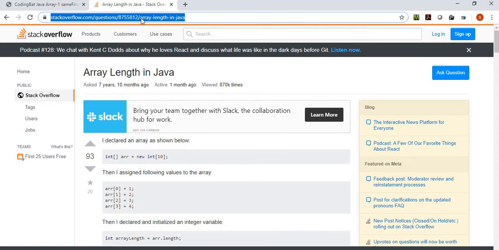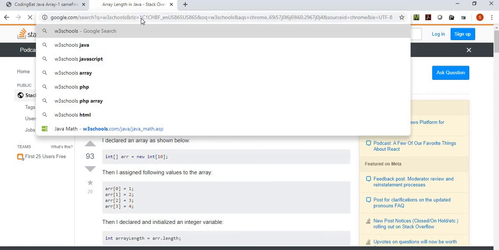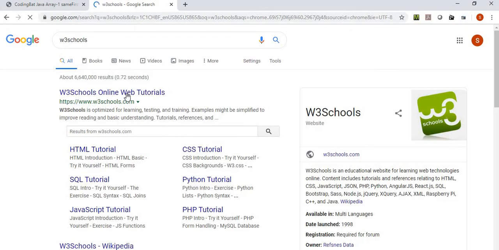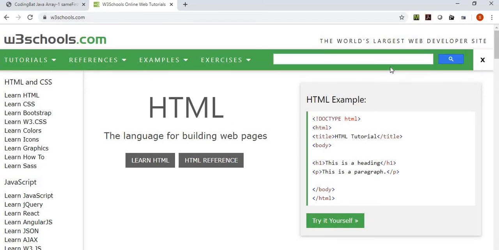Another good resource is W3Schools. It's a great website. Here we go. Lots of online web tutorials there. Very well organized site. So Java, arrays, finding length.